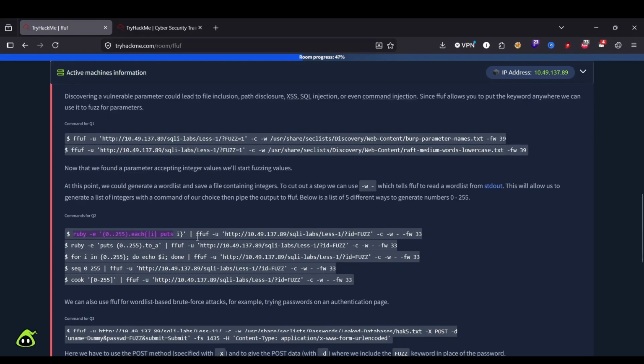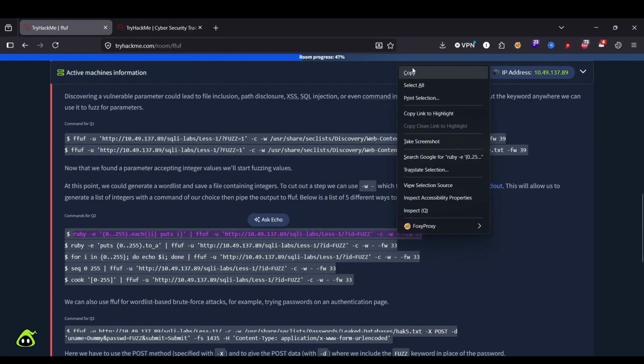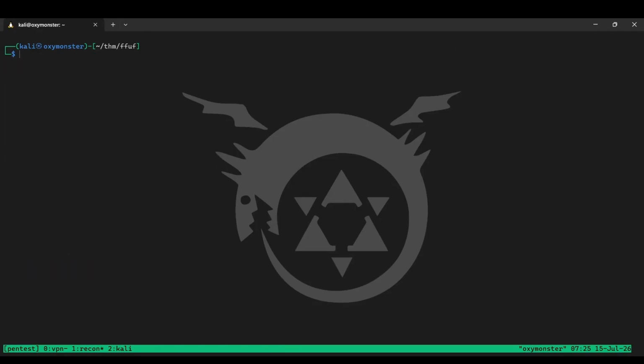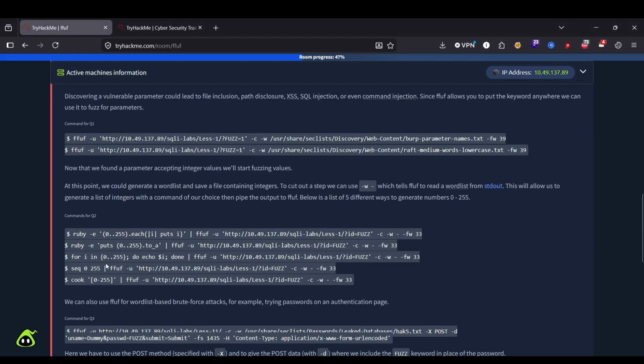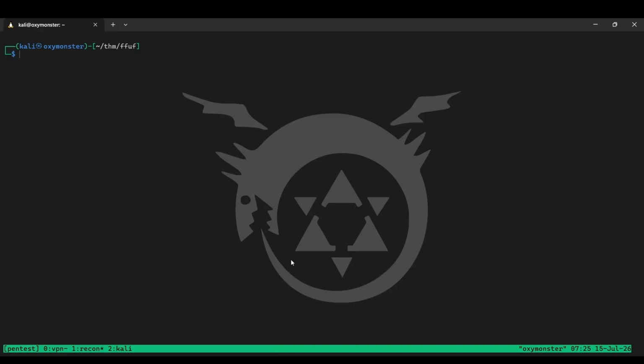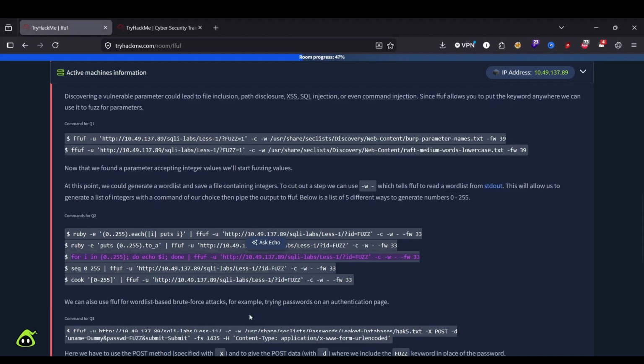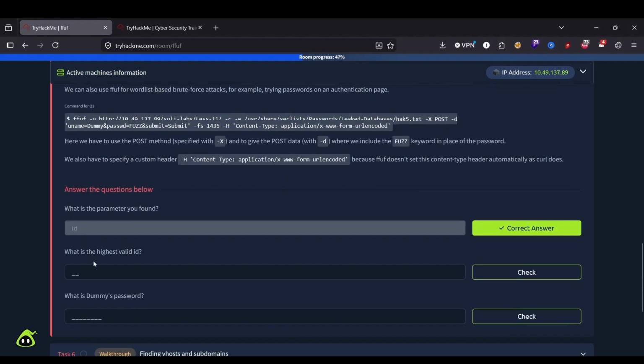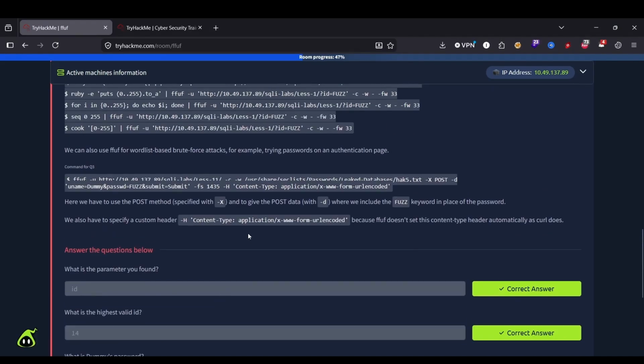You don't need to have a pre-built word list for something like numeric parameters, so you can generate a sequence with a one-liner in Bash or Ruby and pipe it straight into FFUF. Running that, we get back 200 responses for specific sets of ID values.